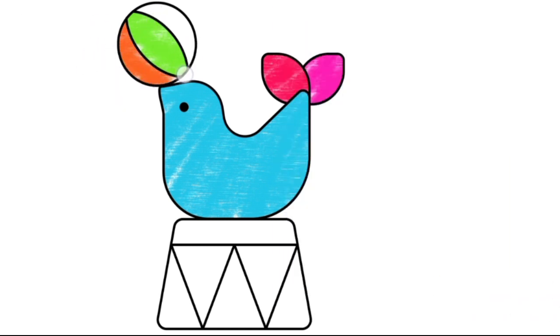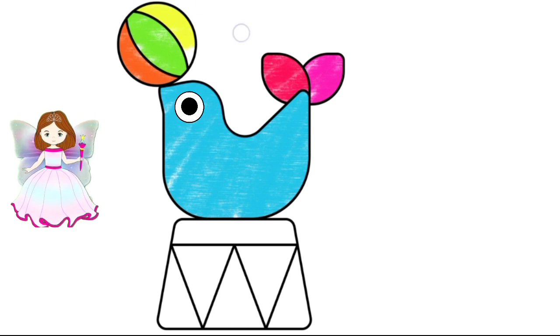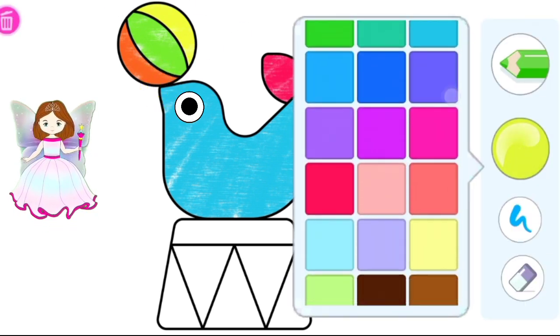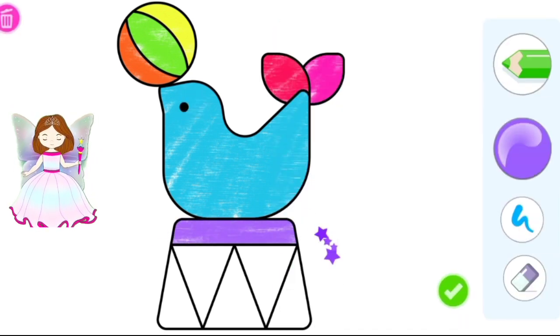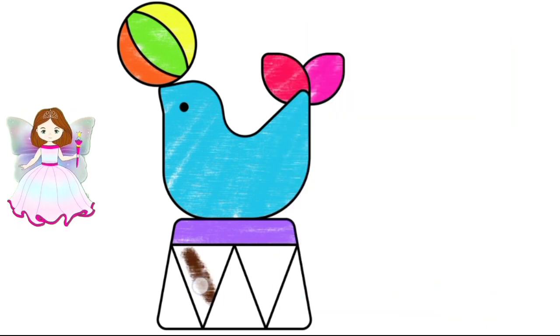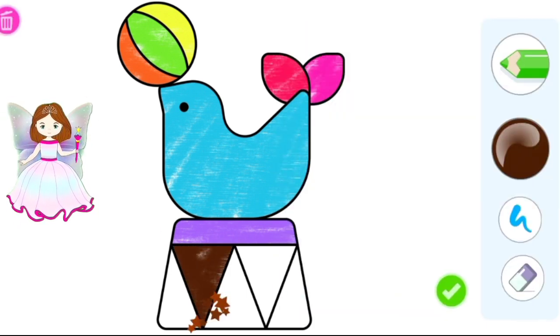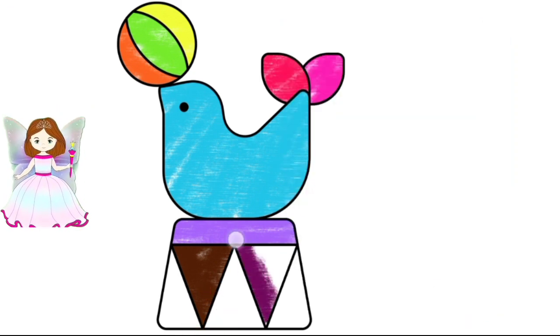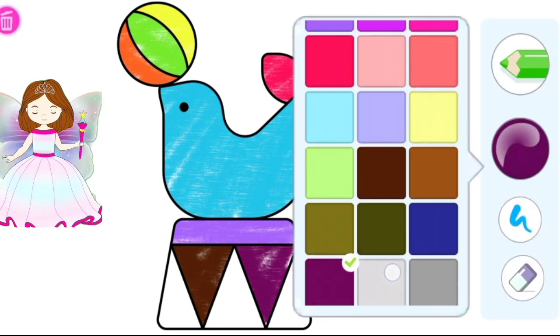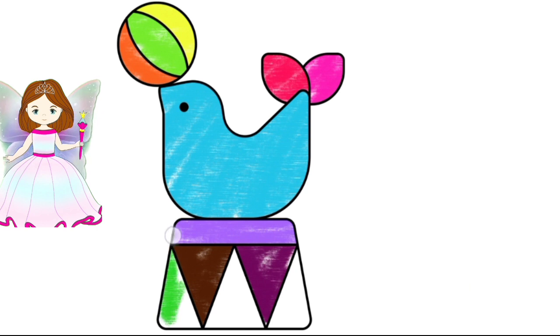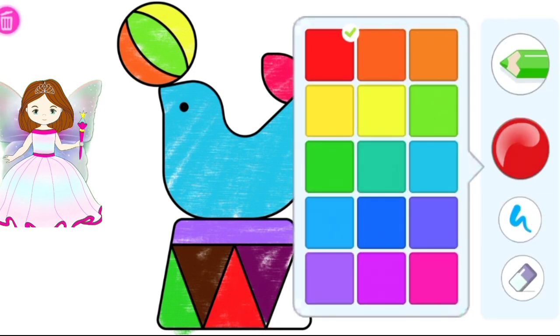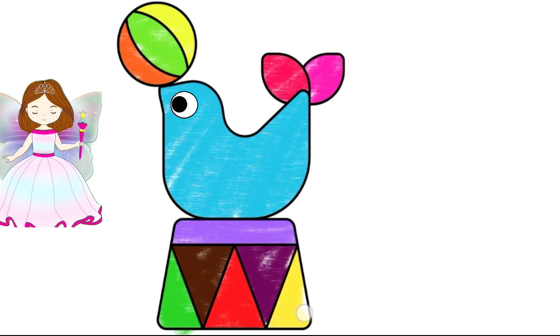Our little dolphin is playing with a ball. Do you see the dolphin? Oh, the dolphin is looking at. Dolphin on the tool. We give various colors like red, blue, green, brown and deep red, as well as yellow.